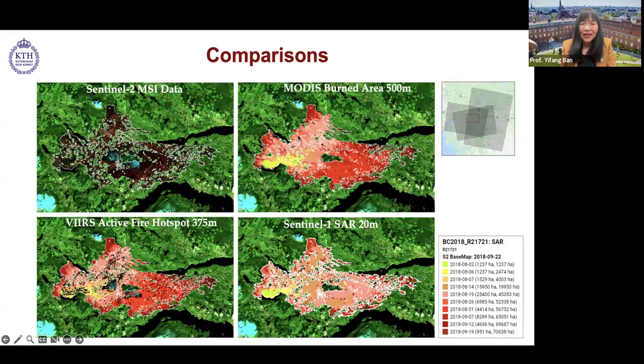Good question. Now we see that ECOSTRESS provides 70-meter land surface temperature and emissivity data. So yeah, if you have land surface temperature data, definitely that can be used for wildfire monitoring.